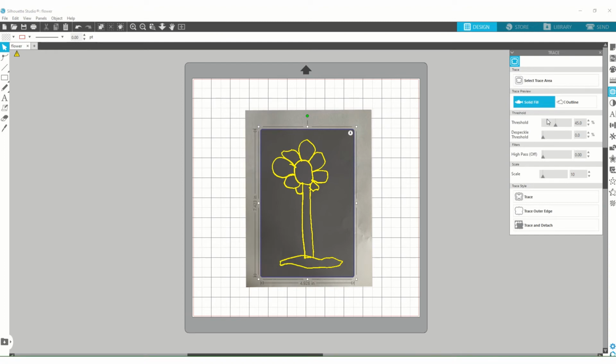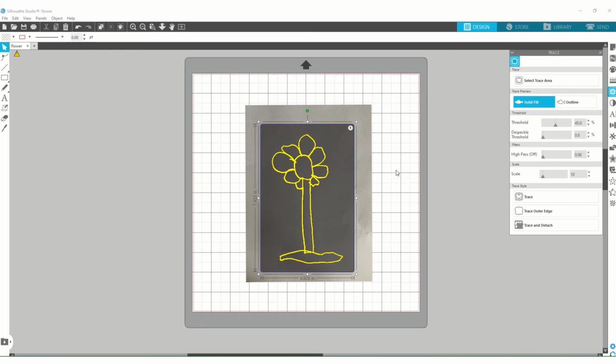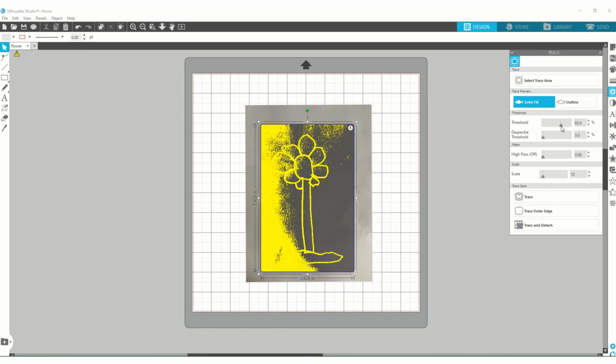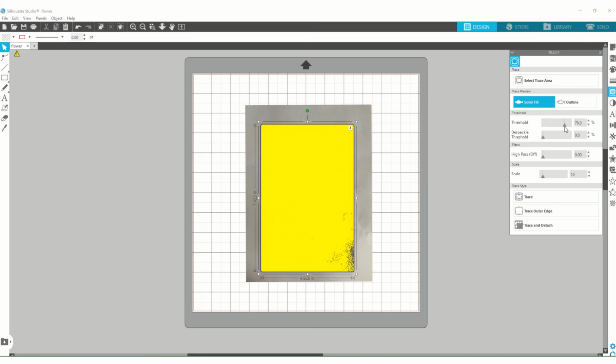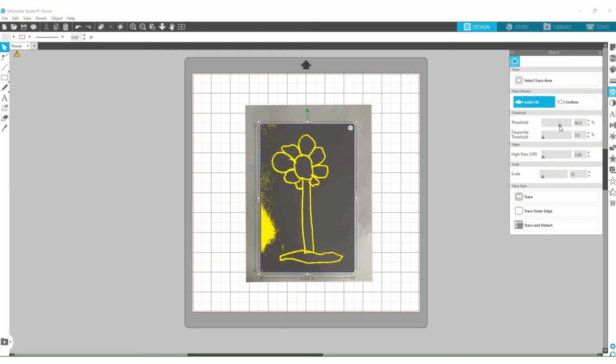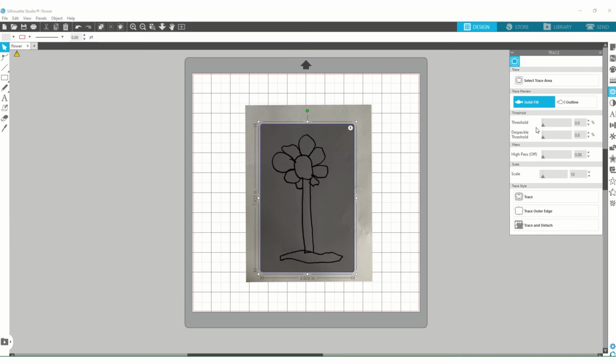Okay, and here we have the threshold slider. So the threshold slider, it depends on how broadly you want to apply the Trace tool to your image. The lower the slider, the more dark areas are included. The higher the slider, the more light areas are included. See, so now more of the dark areas of the paper are included, and now more of the light areas are included, until nothing if it's on 0%.